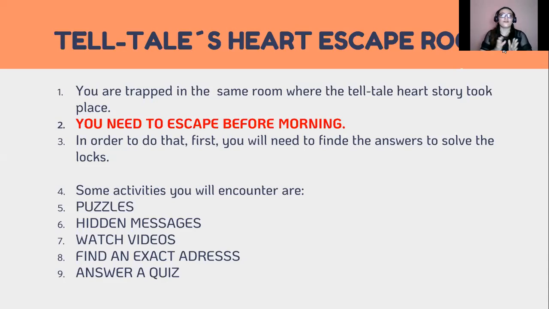So you're going to have different hints, and you will have to decipher some of those hints, so you can write them down in a Google Doc form that is going to be like your exit ticket of the escape room. And some activities that you will encounter in this escape room are puzzles, hidden messages. You're going to watch some videos with information that you really need to pay attention to. You need to find an exact address, and at the end you will need to answer a quiz.